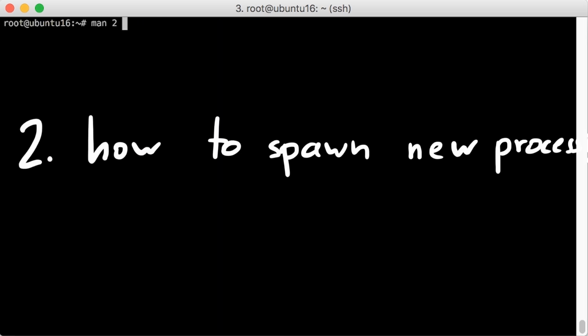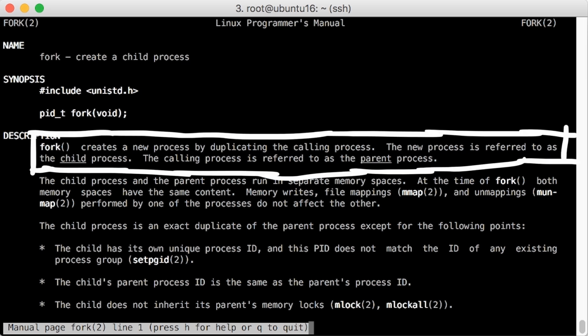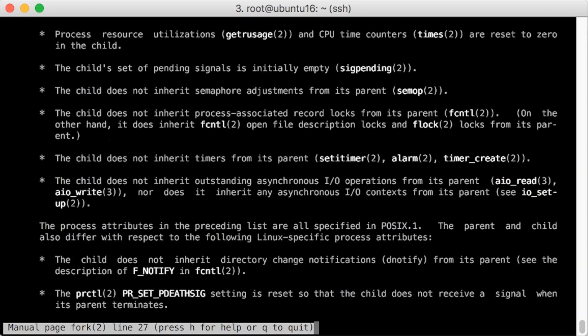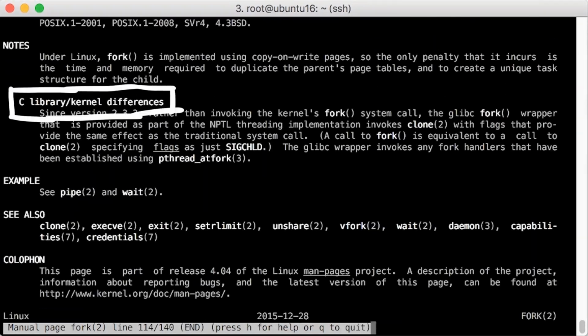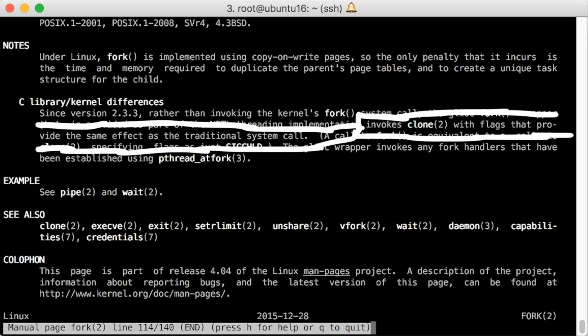To spawn a new process, we have to fork the process before we exec. Fork creates a new process by duplicating the calling process. This new process is referred to as the child process. The calling process is referred to as the parent process. And maybe also interesting, down here, the difference between the C library function and the actual kernel: since version 2.33, rather than invoking the kernel's fork system call, the libc fork wrapper invokes clone with flags that provide the same effect as the traditional system call.